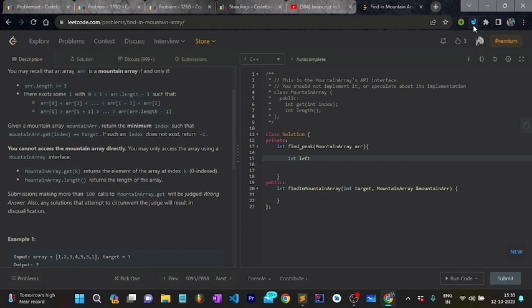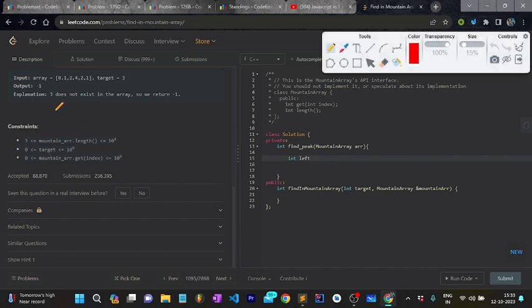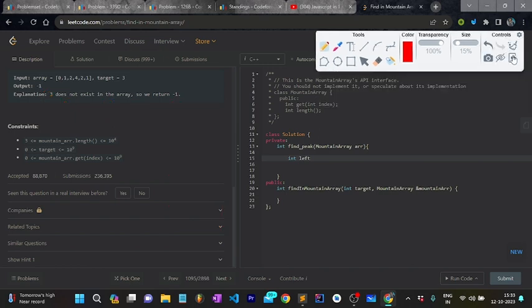So let's first analyze the time complexity here. Length is 10 to the power 4. First we have to search for the peak, which will take order of log n, which is almost 17 operations. Then we apply binary search on the left hand side, which costs at most 17 operations, and 17 for the right hand side. So 51 calls in the worst case. Okay, this will work.